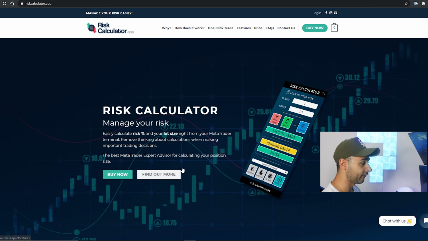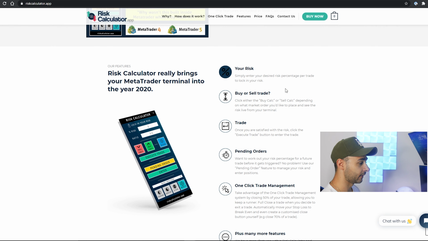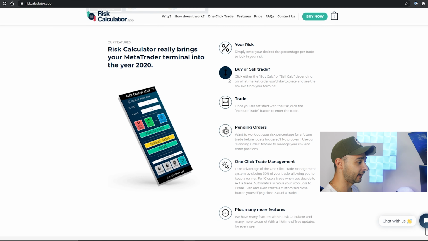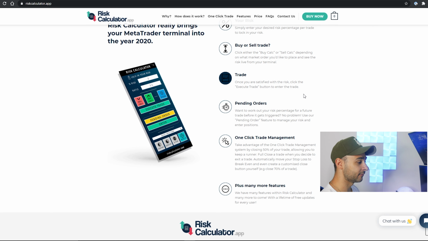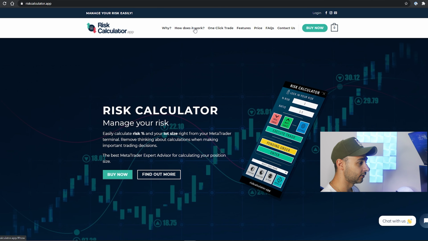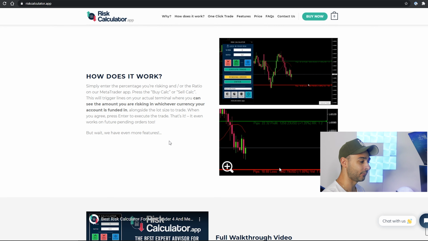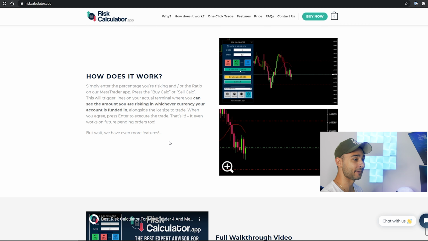I believe it's about $10 a month, and it has a lot of features. Obviously risk, same thing. How to get into a trade, it calculates it automatically. Pending orders, one-click trade management. It's got more or less everything that you would need to manage your risk, calculate your position size, manage your trades and be really good at risk management. I haven't got much experience with this program, but the way I look at it, it's more or less the same as MagicKeys.